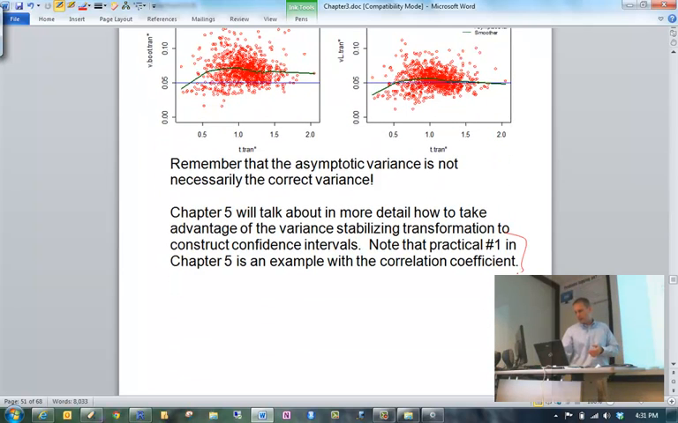Also, just as a note, it's a good time to put it. Chapter 5, practical number 1 in the book, actually contains a nice little example doing some confidence intervals with a correlation coefficient with and without the transformation. Okay, are there any questions? Let's move on then. Page 353.